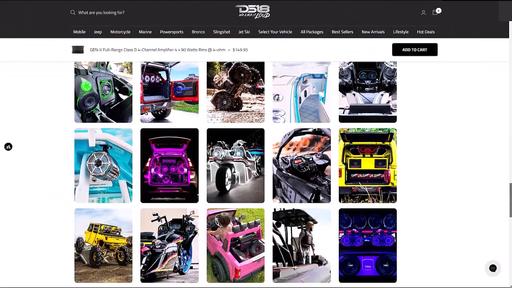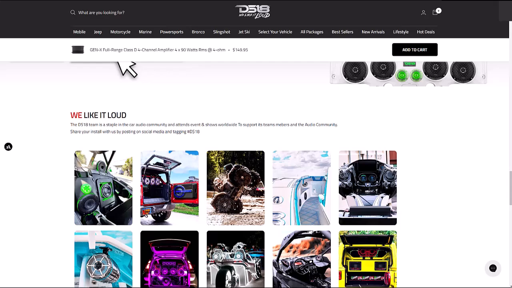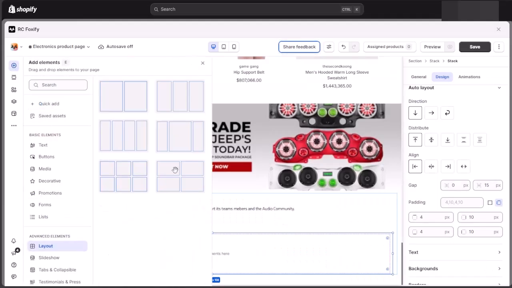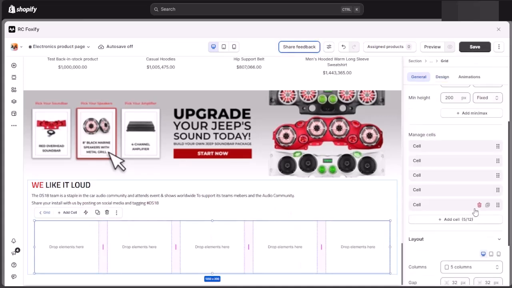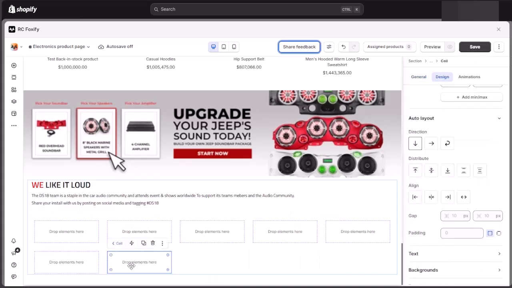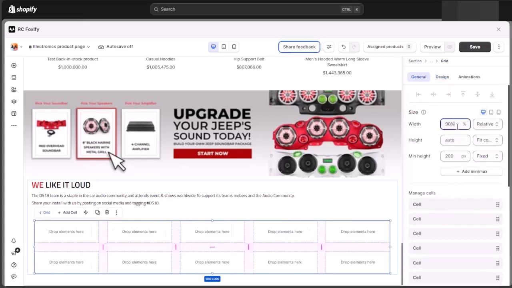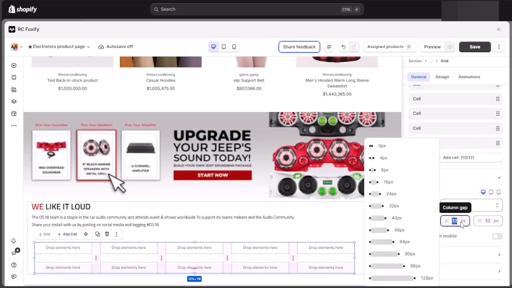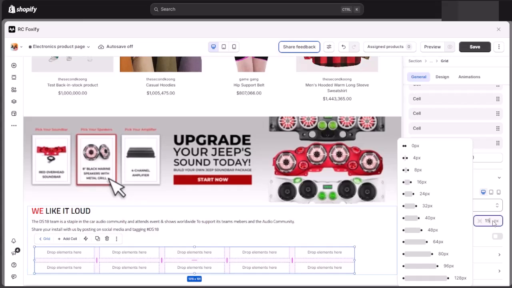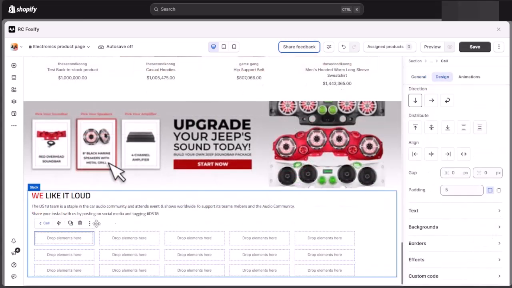Now that you understand how stacks and grids work, let's apply these concepts to the final section. We'll use a stack for the section header and a grid of images. Feel free to experiment with different image arrangements to suit your storefront's design.